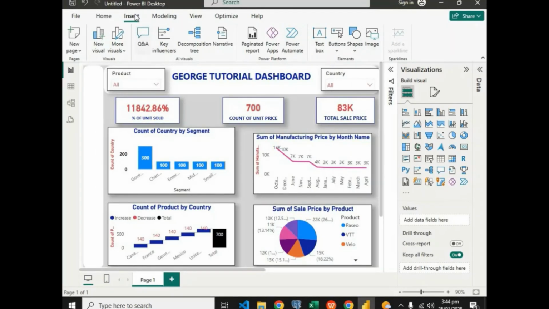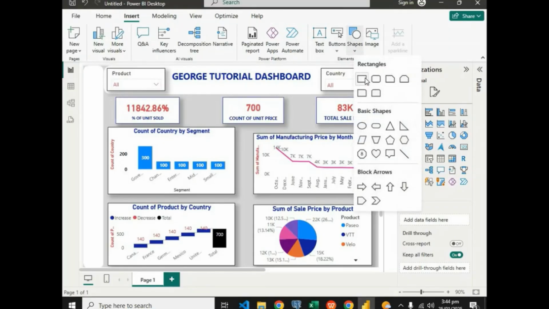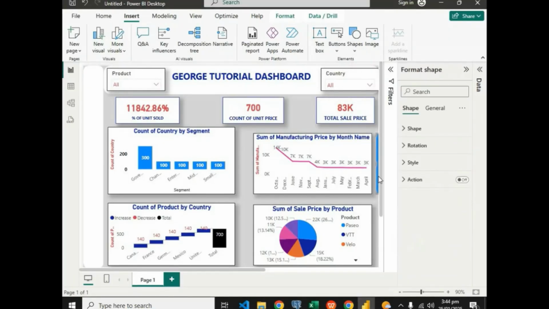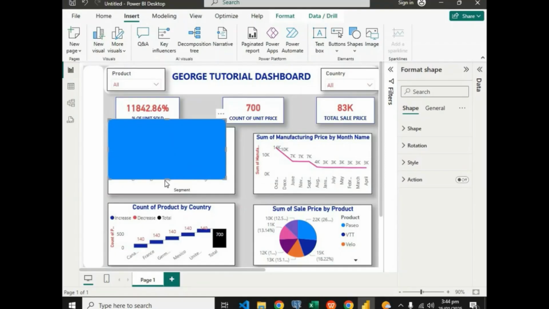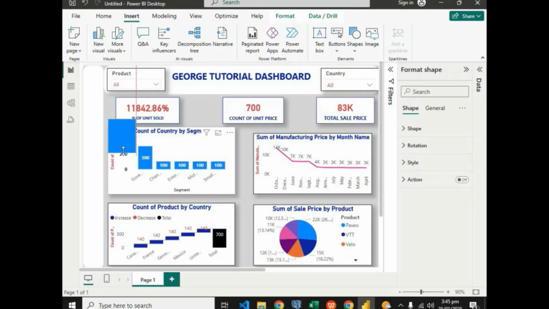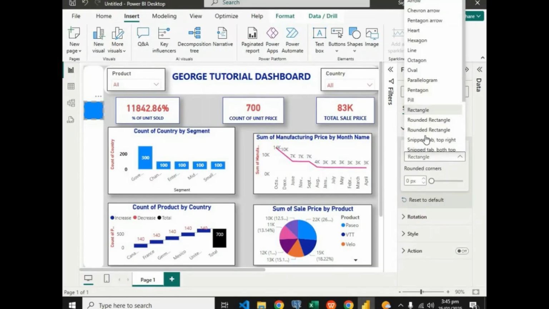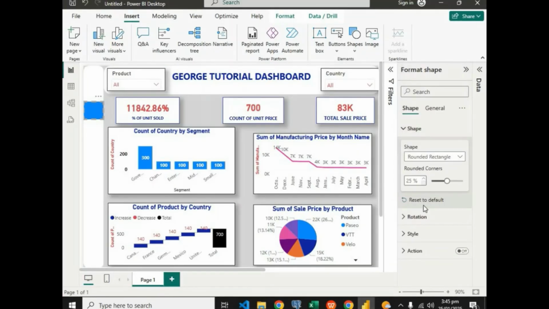Let's go to Insert, come to Shape, carry rectangle. All right, bring it here. I want to add something. Now, we are preparing a dashboard. Okay, all right, I'll change the shape to have a rounded shape.